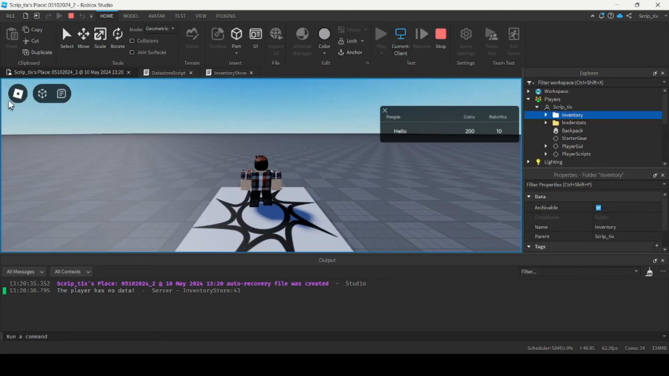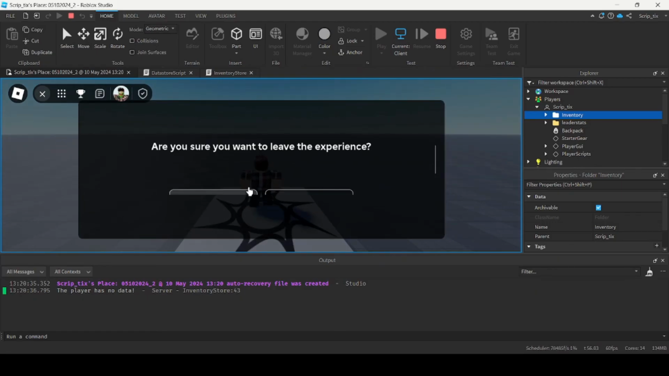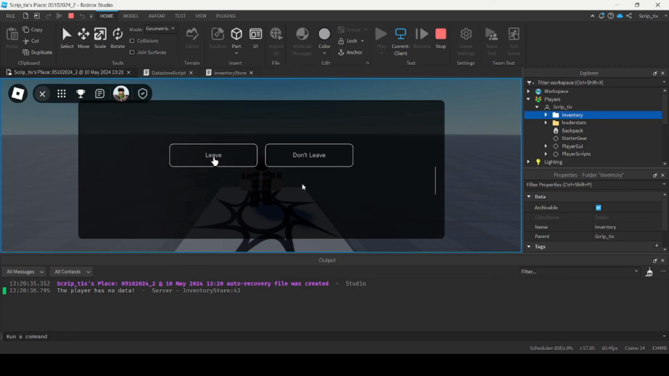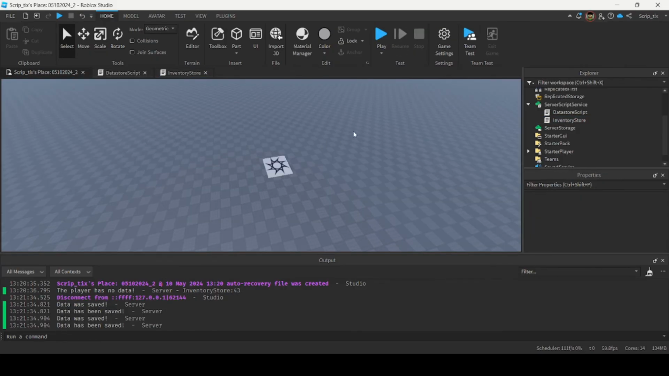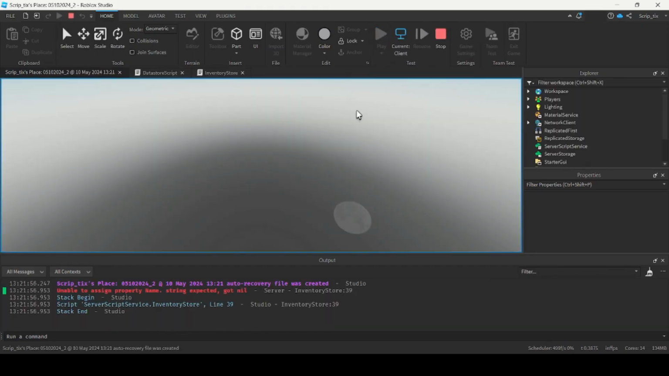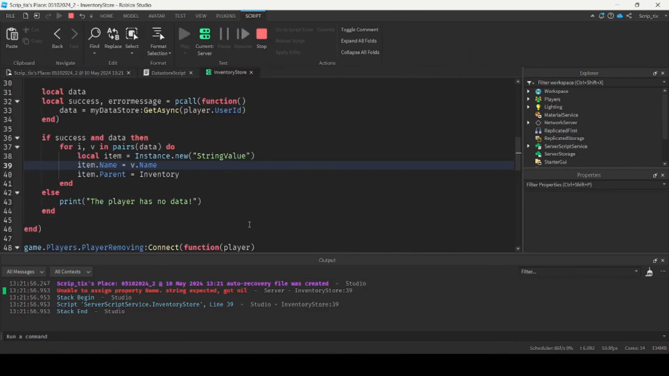What I can do now is leave the game and hope that it saves my data. I'm going to leave the game, and rejoin, and all those items should be back in my inventory folder: the TV, the cola, and the car. So I'm going to run it again. And let's see, we got an error: unable to assign property name. String value expected. Got nil.